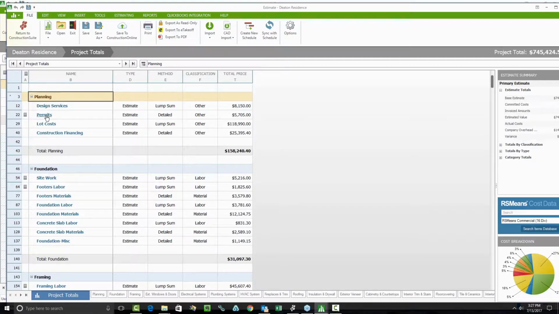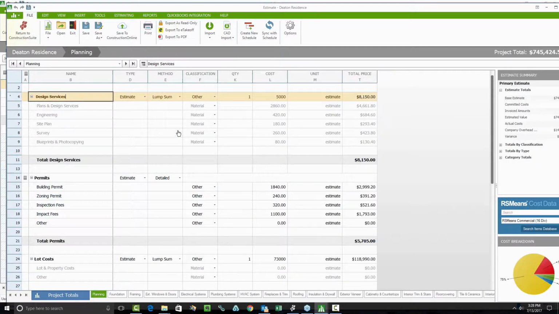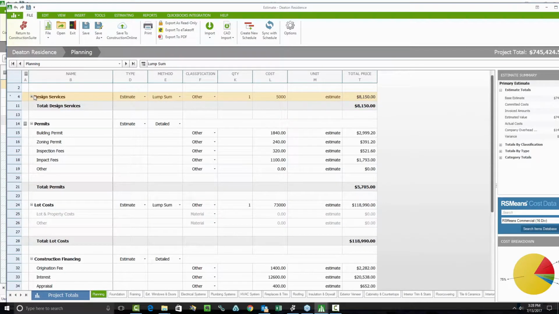As you're working your way through this one, you'll generally want to start from the project totals page. This is going to be your first section, and just go section by section. You're going to start in design services. From here, my design services is going to be a lump sum. So you'll see I've switched this to a lump sum. Let's hide or collapse down those items. And again, one bid, $5,000. Move on to the next section.